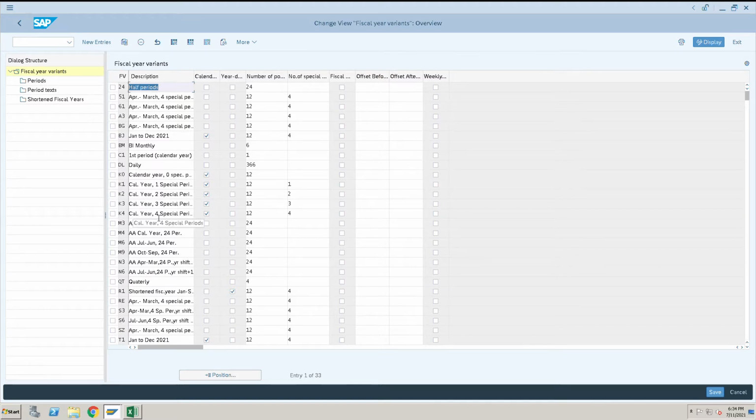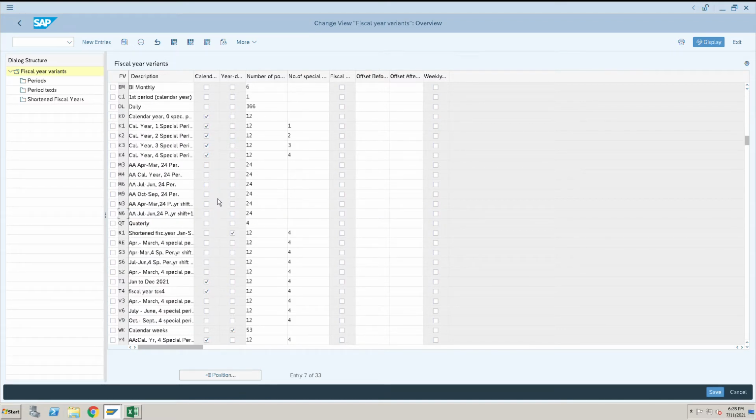See, if your fiscal year starts from January and ends on December 31st, you can select this one, K4. This is the standard one, and you have to select this checkbox because your fiscal year starts as a calendar year. Like you are starting your fiscal year from 1st of Jan, and the calendar year also starts from 1st of Jan and ends at 31st December. So your fiscal year also ends at 31st December, so you have to select this checkbox. If not, you have to deselect this checkbox.